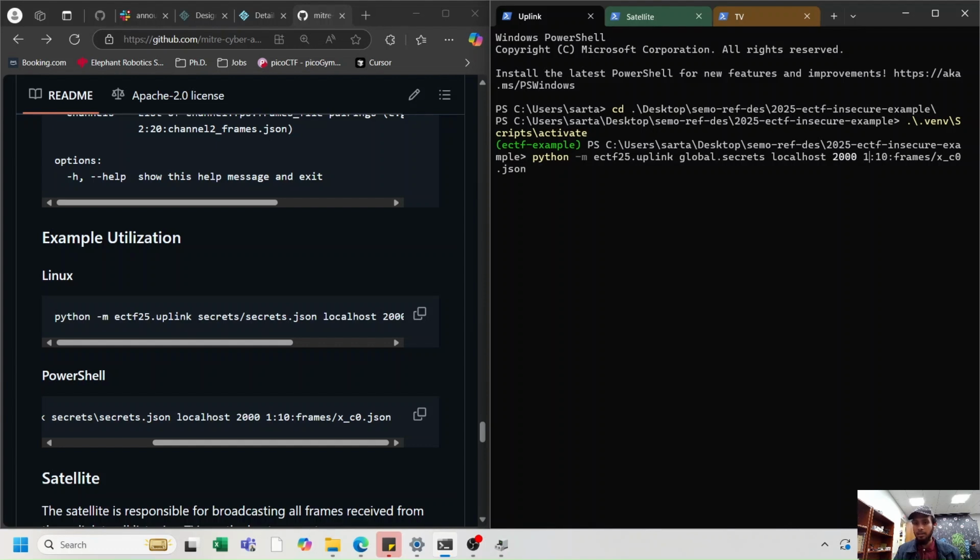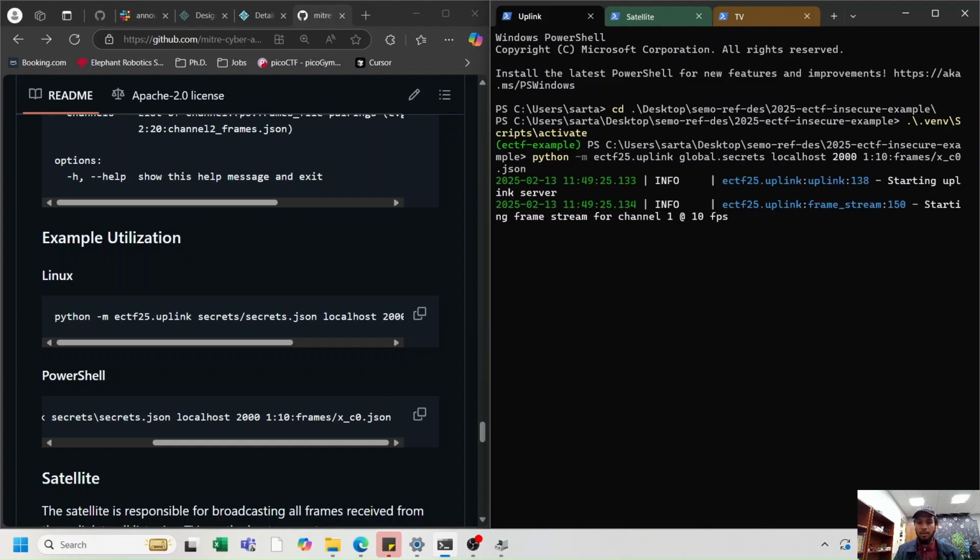We say which channel, so channel 1, then we say frames per second, the FPS. So we are saying that the uplink will be transmitting data at 10 frames per second. Then this is a path to the JSON file that contains the example frames, right? So we hit enter. Now we can see starting frame stream from channel 1 at 10 FPS. So our uplink is booted up and it's running.